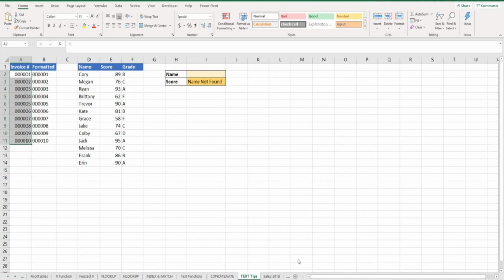Now I want to show you another thing that you might come across that you can fix using text-based functions. For example, we have this name, score, and grade set up like you've seen before. And then over here, I have a VLOOKUP function that searches for the name and then returns the score. So up here in the name cell, if I type in Corey, we can see that his score was an 89. But now if I type in Trevor, it says that the name is not found. But over here in our name column, Trevor's right there. So why is the VLOOKUP function not returning 90?